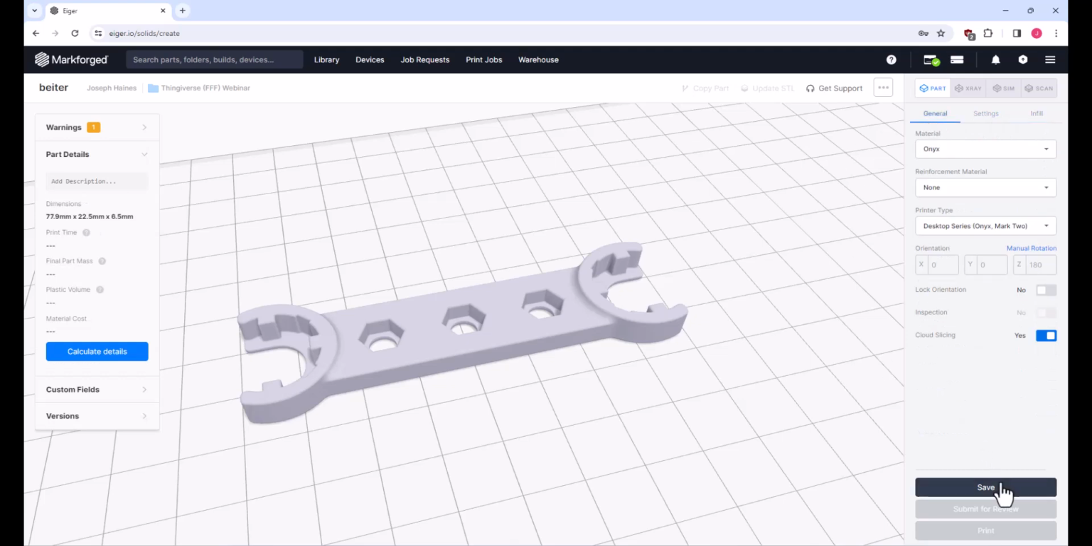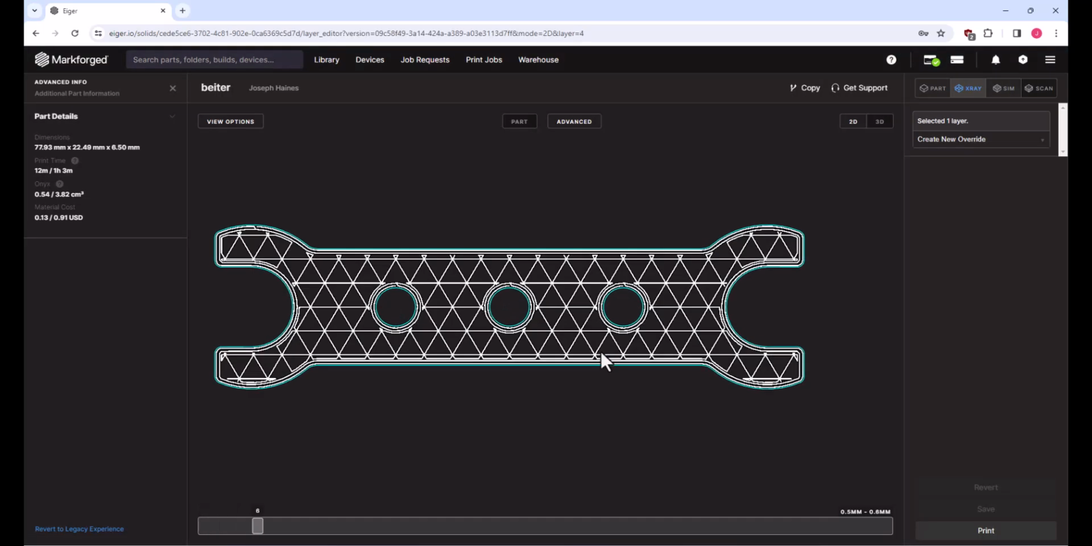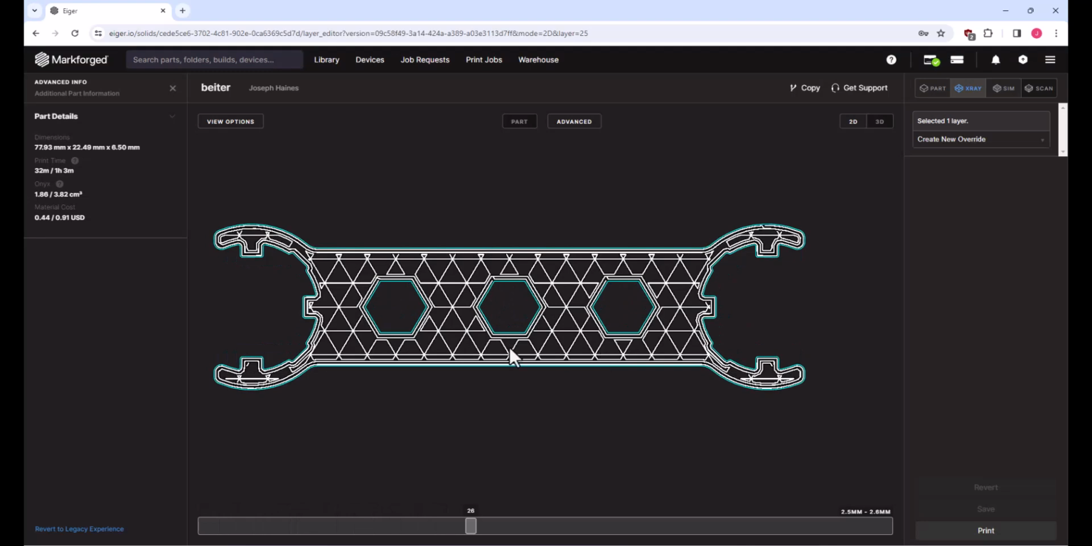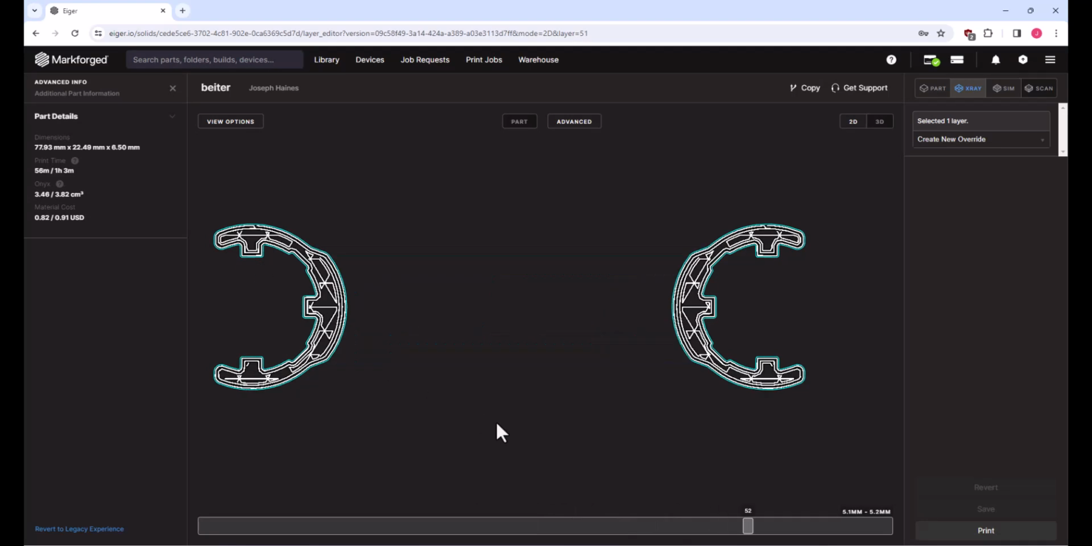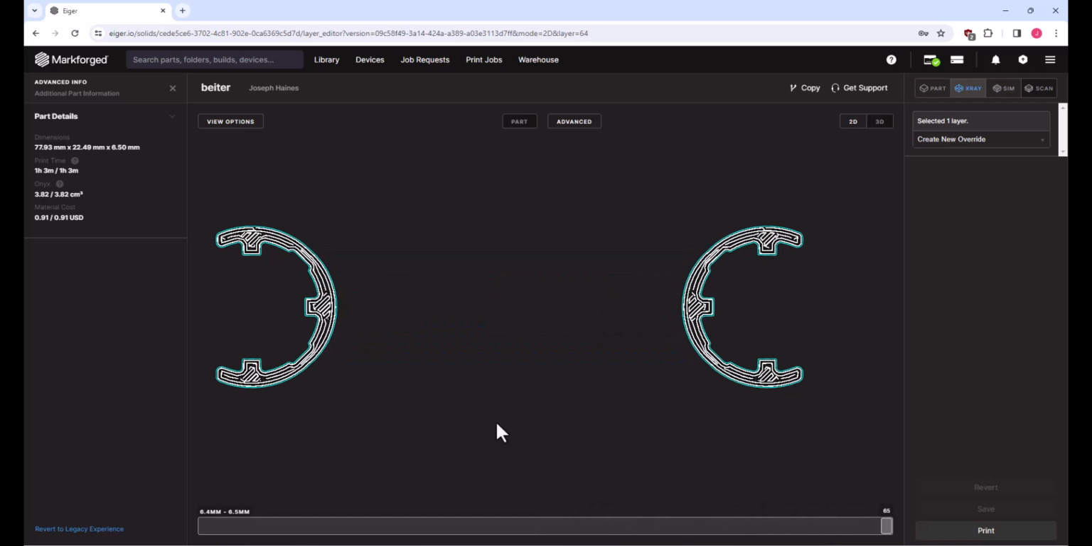And we'll keep everything else the same. Just jump into 2D here. And I don't suspect it having any issues here. Everything looks totally fine.